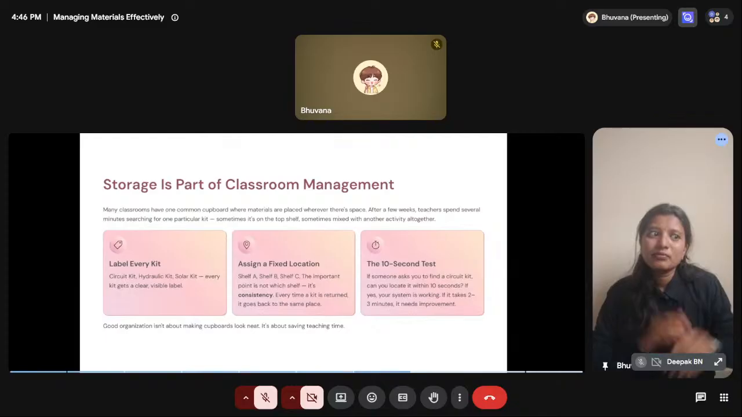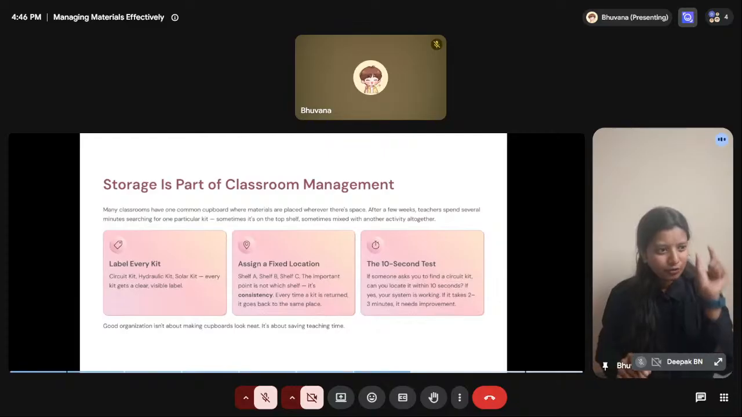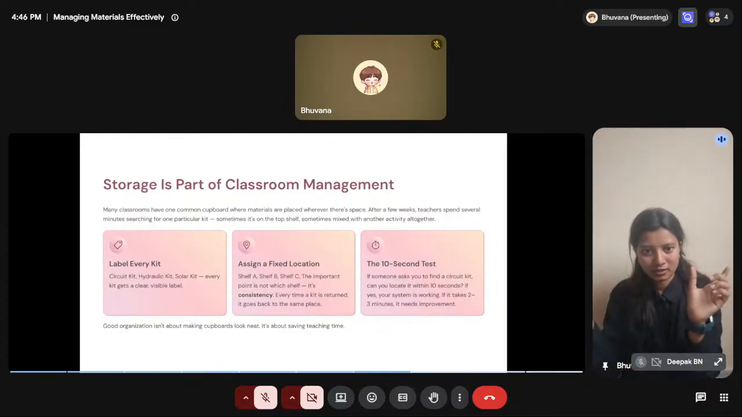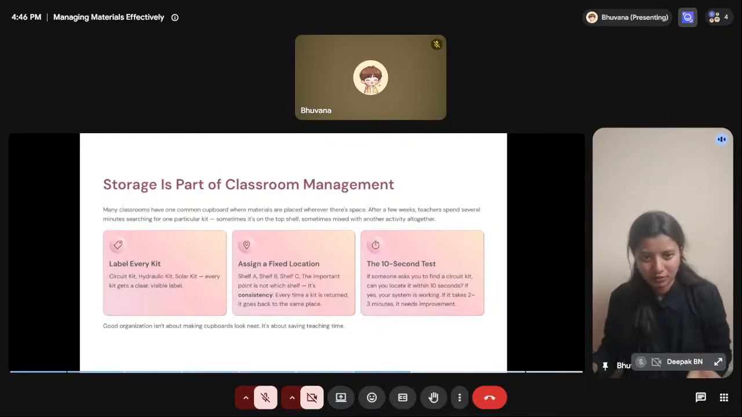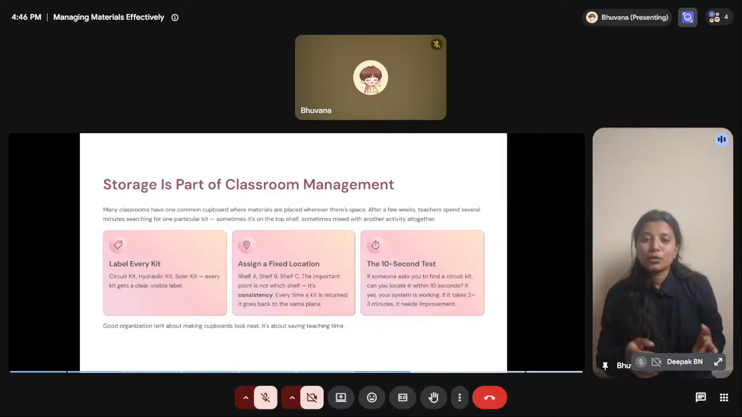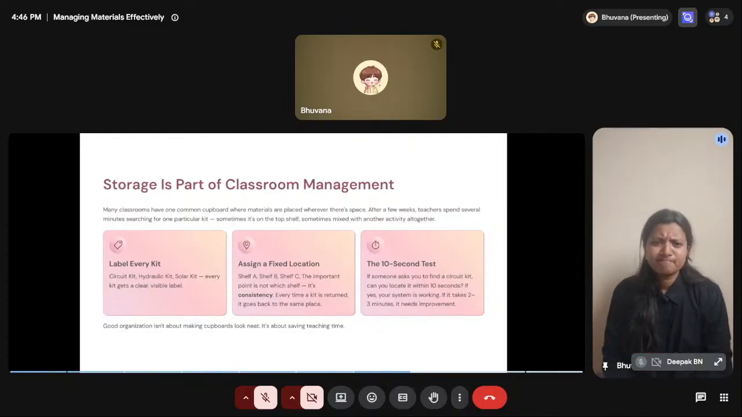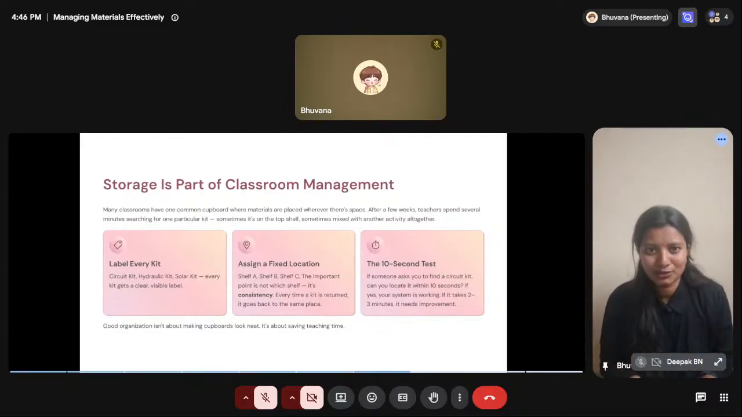And also, while storing the kits, you assign a fixed location. Like shelf A is for simple circuit, or circuit electronics basically. And for shelf B, hydraulic lift. For shelf C, some other things. You assign these kinds of things. What happens when you do this is you couldn't just stand confused there. You know where is what, so again you will reduce your confusion and you can start your session easily.